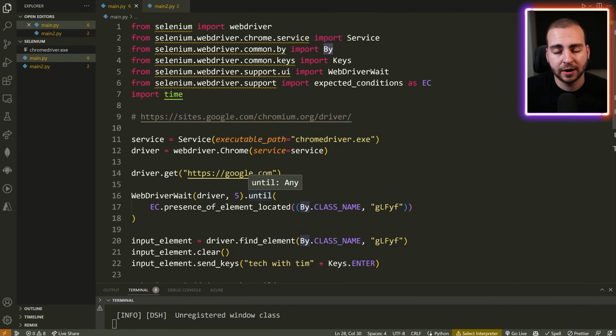Now that we have this, what I actually want to show you how to do is automate the Cookie Clicker website. Let me set up that demo and we'll be right back.